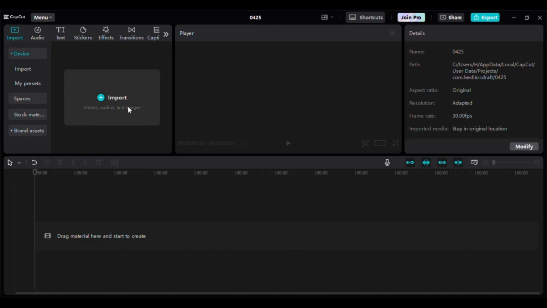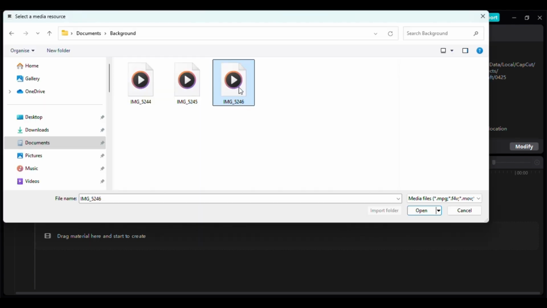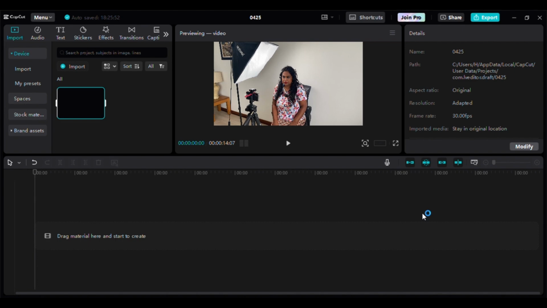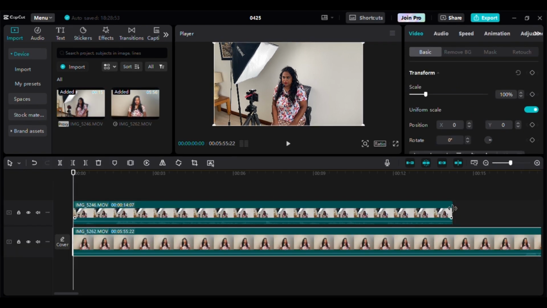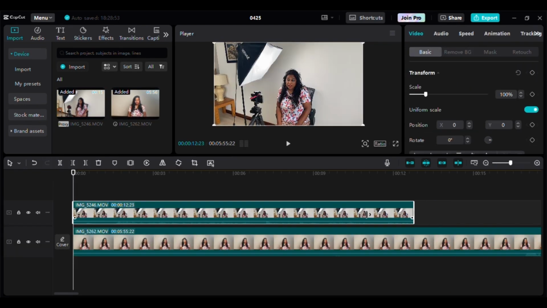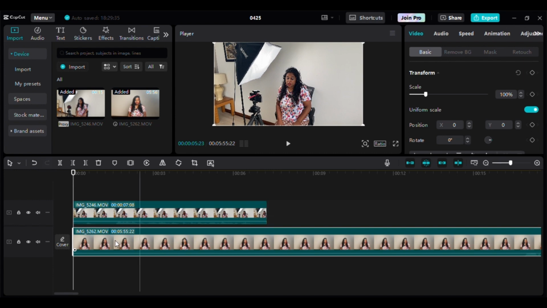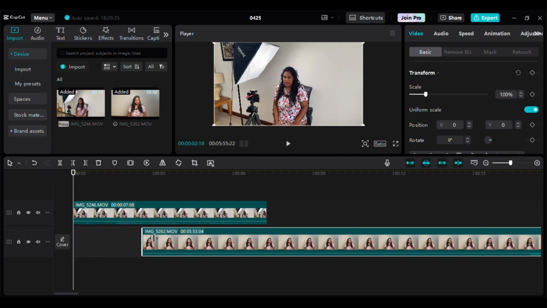Edit your video. First, go ahead and import your raw footage into your favorite video editing software or app. Start by doing all the usual basic edits like cutting out any mistakes, awkward pauses, or long silences.